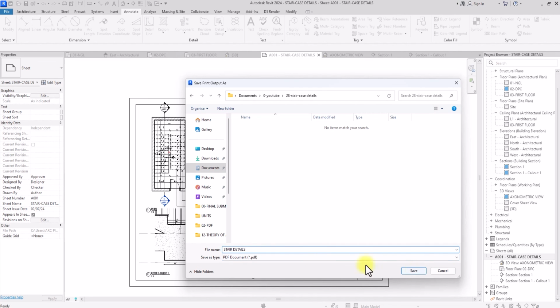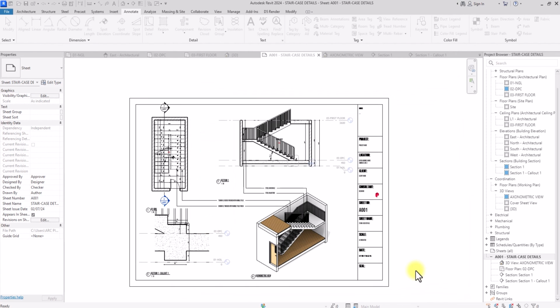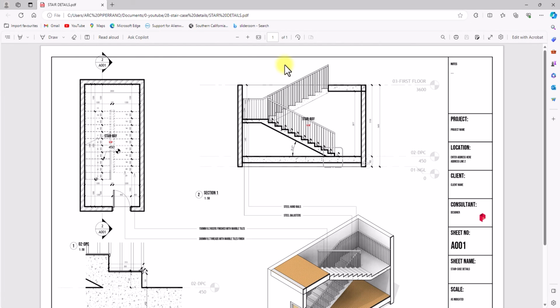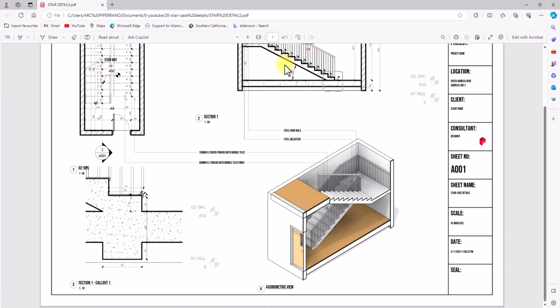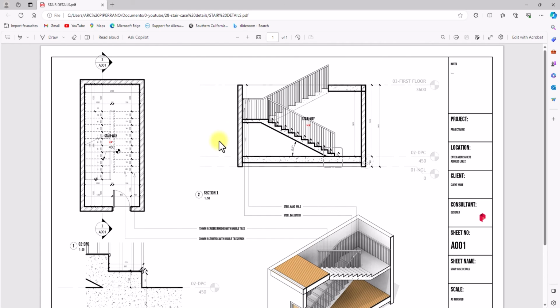Then once I do this, I'm going to click on save and I'm going to wait for it to completely print. All right, so now our PDF is ready. Now you could see the staircase details, you could see all the views, you could see everything showing the parts of this staircase, which is very illustrative and very nice.